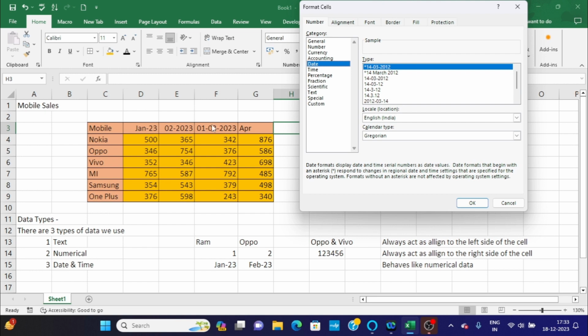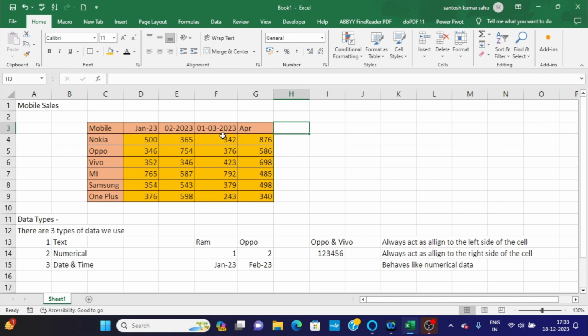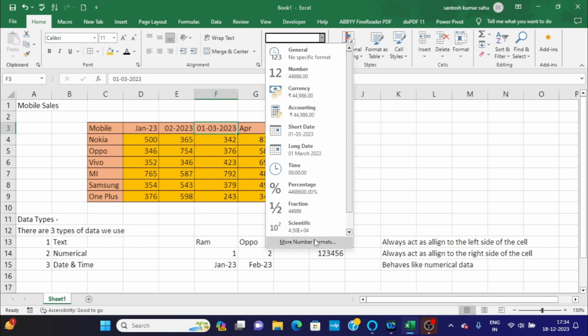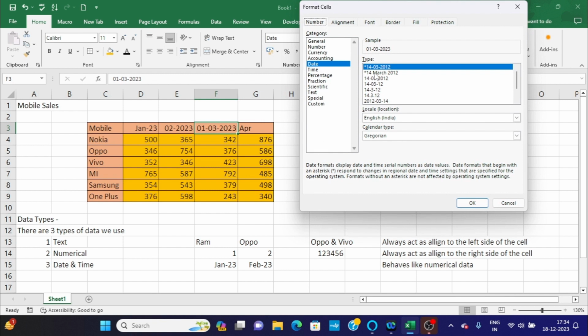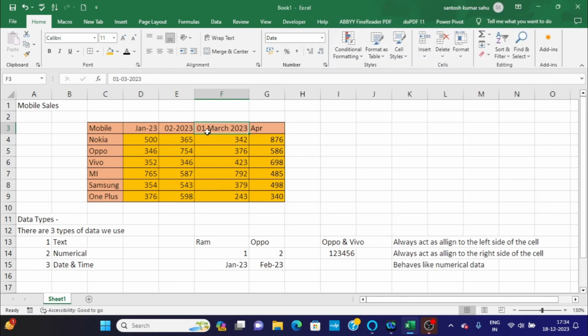Suppose I am doing an example, I am going to show you. This time I am going to change the format, or change to a different style. So what I do, I simply go to More Number Formats and go to Date. And this time what I want, like this format, the sample shown here, instead of 03, I want it to show March, alphabetically. So I simply click and press OK. You can see it changes to 1st March 2023.